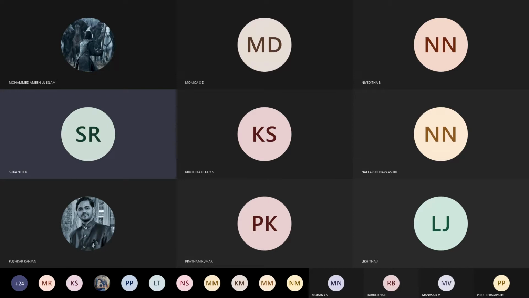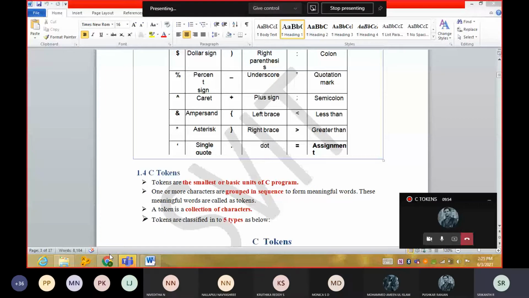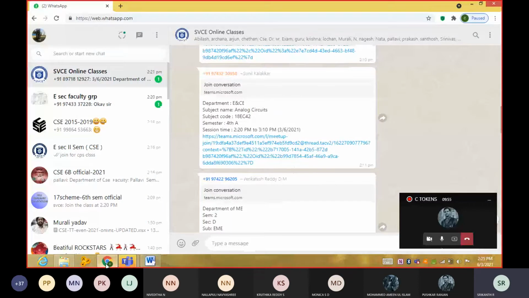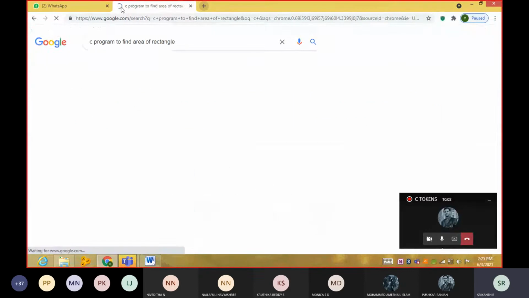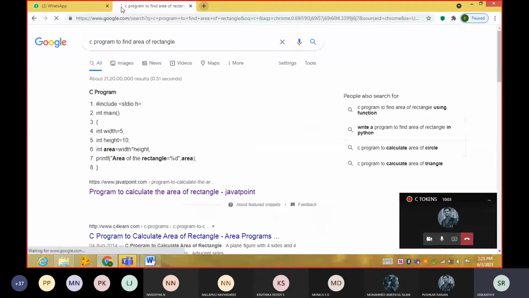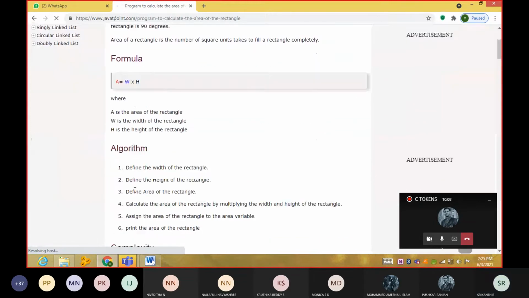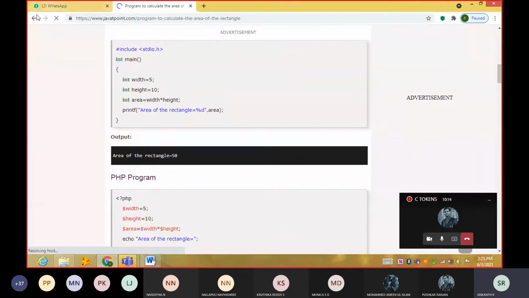I shared one program for reference yesterday. Even today I will do the same thing. So, C program to find area of a rectangle. I will use the same thing. See here guys, it's not only words, we are using many things here actually. One second, I'll load the program.